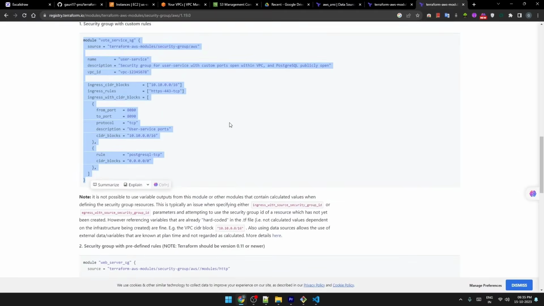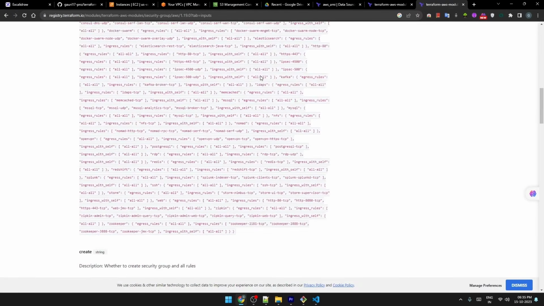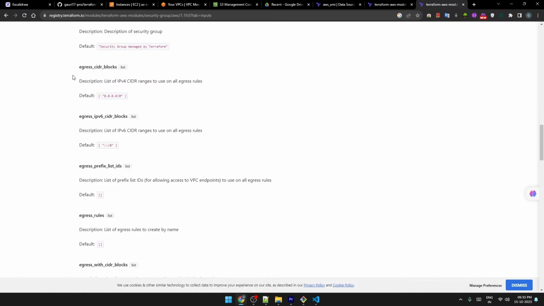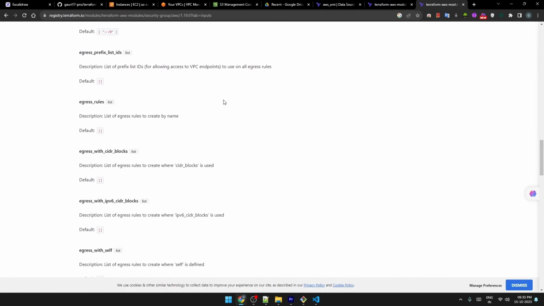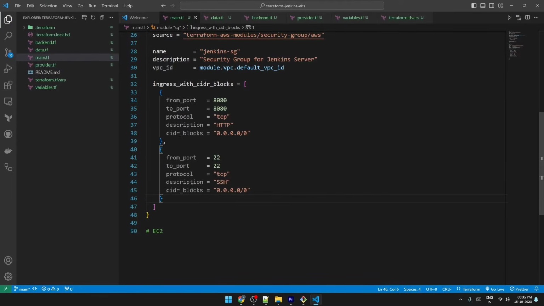Yeah, so for that we will have to go to the input section and search for the egress CIDR blocks. So this one you can see over here, but I don't want just the CIDR block. I want egress with CIDR block. So this is the list that we want to mention. Okay, so this is another list.